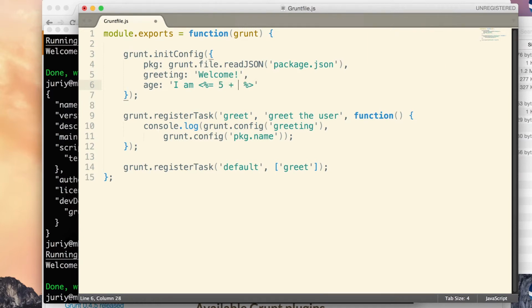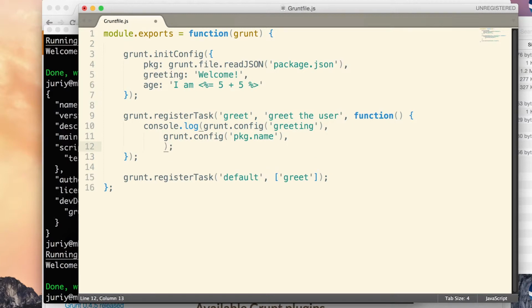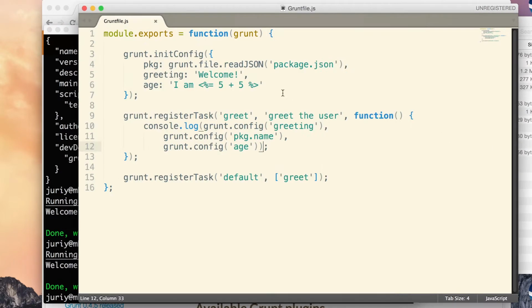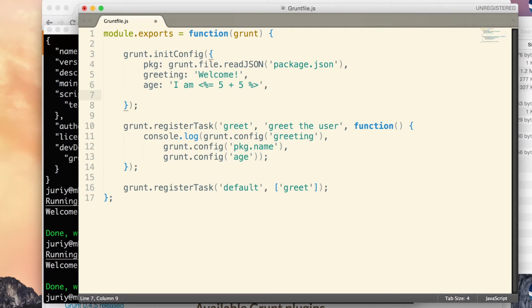Here I can execute any JavaScript code, like 5 plus 5, and the value of this code will be appended to this string at runtime. So let's print this value as well. grunt.config age. You'll see that Grunt prints welcome grunter I am 10. So this code was executed and appended to your configuration. With the help of this small yet very powerful syntax, you can do interesting tasks.